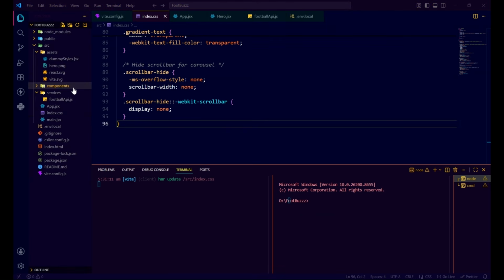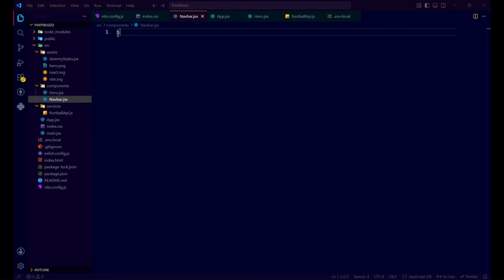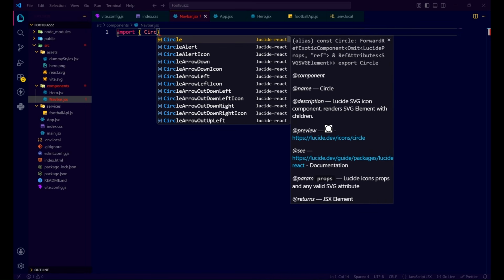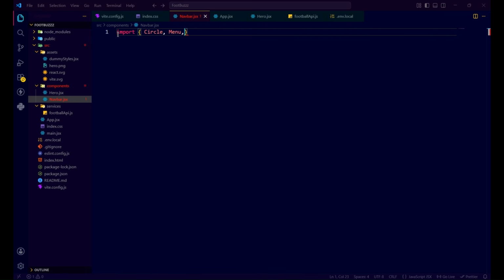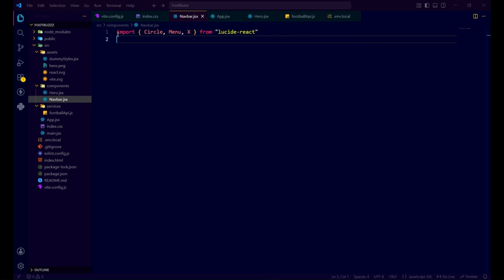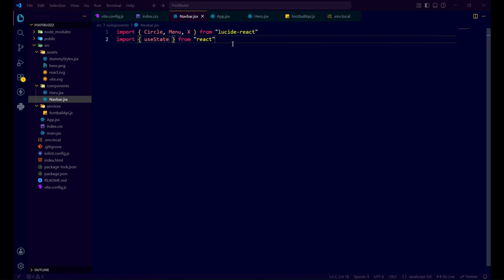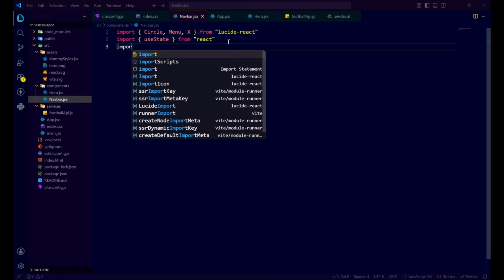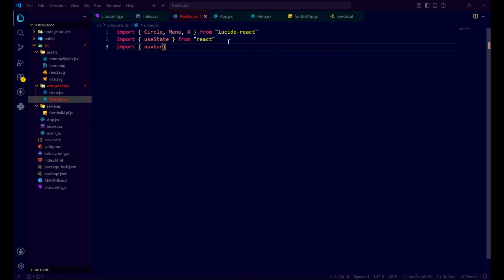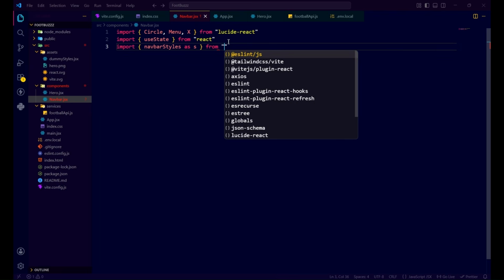Now after this, let me create another component here, which is Navbar. Now in this, let's import the lucide-react icons, which are Circle, Menu icon, X icon from lucide-react, and let me import the useState hook from React, and let me import the styles of the navbar component, which is navbar styles as S from the dummy styles file.